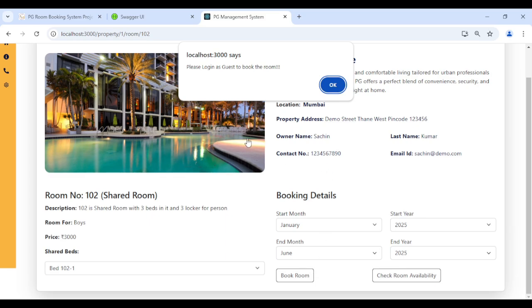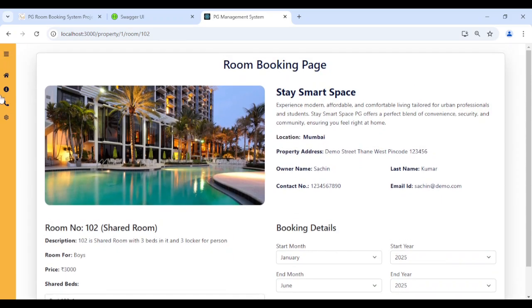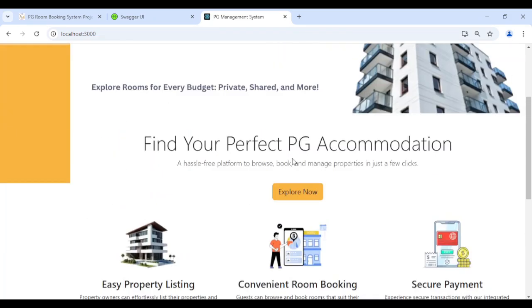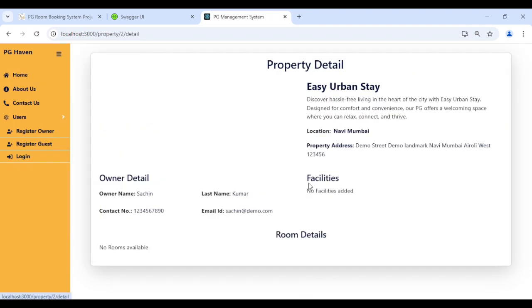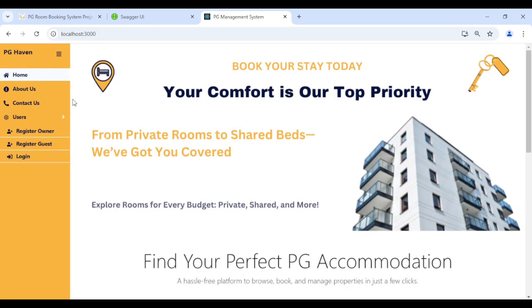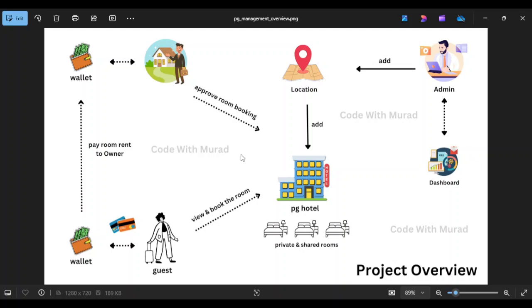But if you try to book, we will see an alert: please log in as a guest to book the room. So I hope you got the picture. Basically the user will be able to see the hotels, he can search the PG, and he can also search the rooms here. Since there are no rooms and no facilities, we can see this. Now let's see the complete thing, as I showed in the overview part.